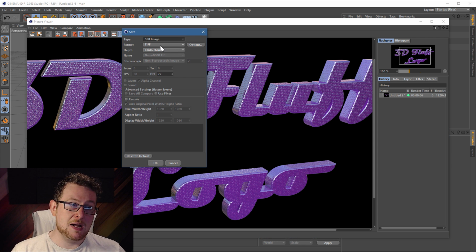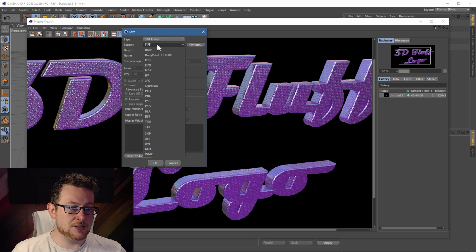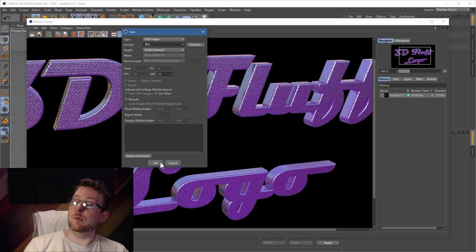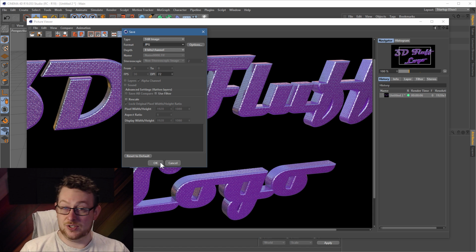Just pick a file format. If you're not sure what you should be using in here, a fairly safe, idiot-proof option is to set the format to JPEG and then hit OK. And Cinema will ask you where you want to save your file and you're finished.